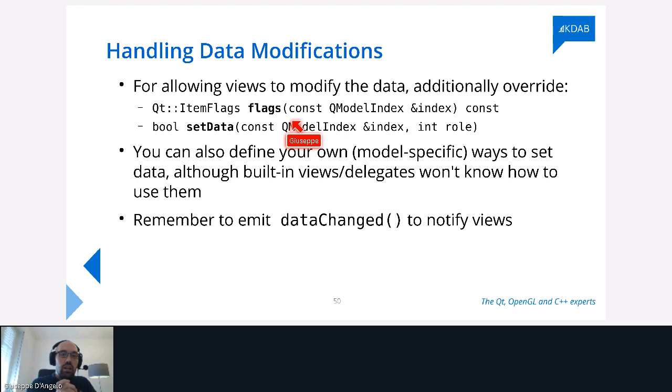There is also something that must be said here. This is the API that the views talk. But nobody stops you from providing your own model-specific ways to set data. If it makes sense for the rest of the application, for the rest of the business logic that you have, to also have some other way to change data inside your model, by all means, add the extra functions. The only caveat is that the built-in views and delegates don't know about it. You need to either use a custom delegate or do something else to make them use your model-specific way. The only ways that the built-in views and delegates know about are these two functions right here.